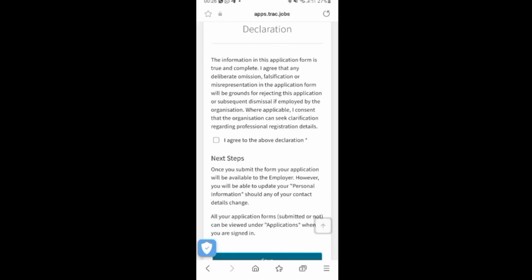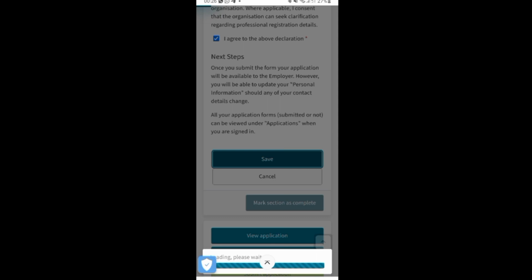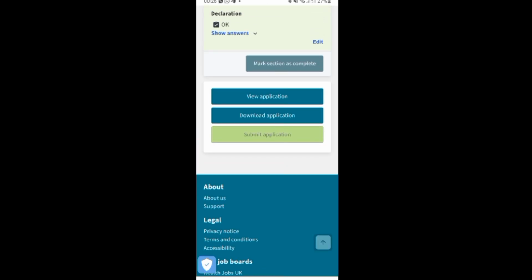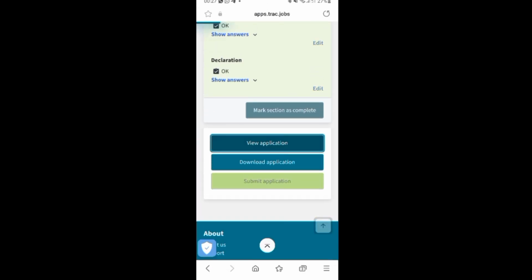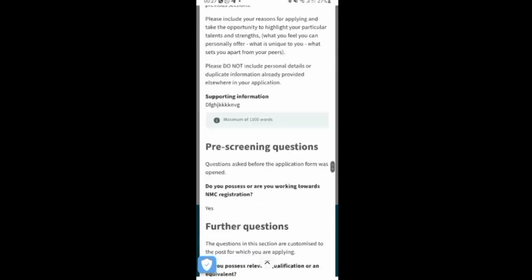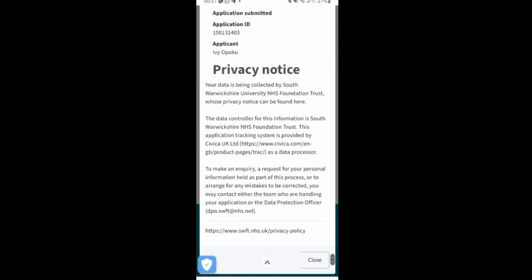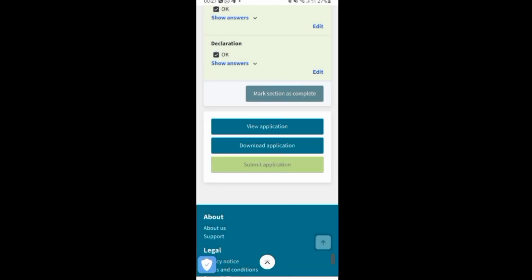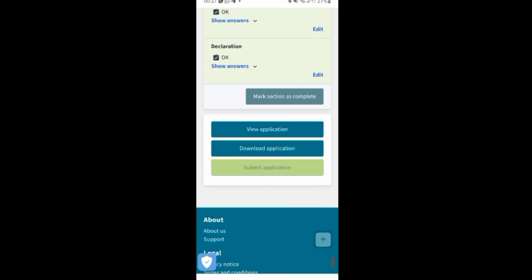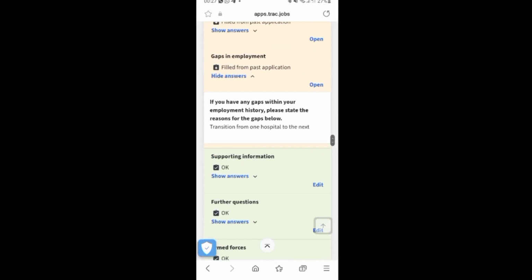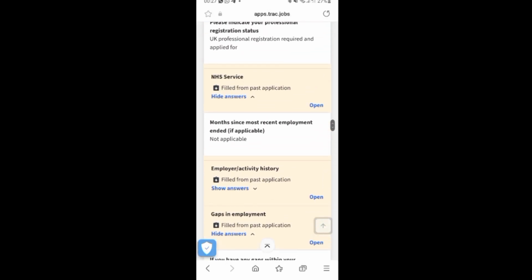The last part is the declaration. Whatever you do, you will have to declare. Afterwards, you can view your application after you have applied to see if you're happy with whatever you've written and what you've chosen there. Yeah. Then it gives you the option to submit the application. I'm not submitting because I'm not applying. So this is it, guys. So after this, then you wait for reply from them.